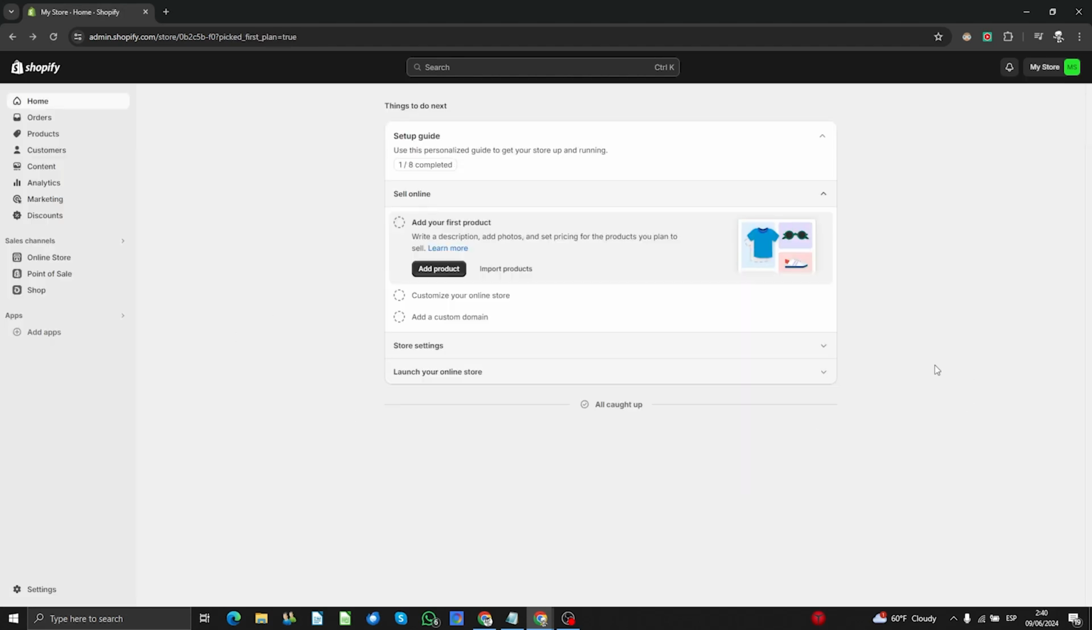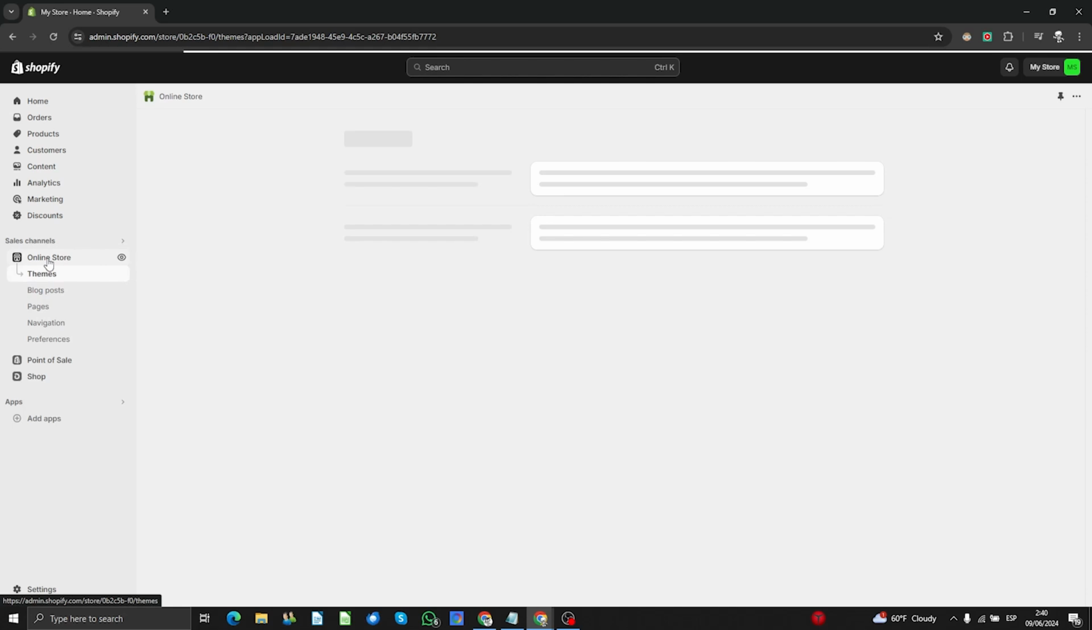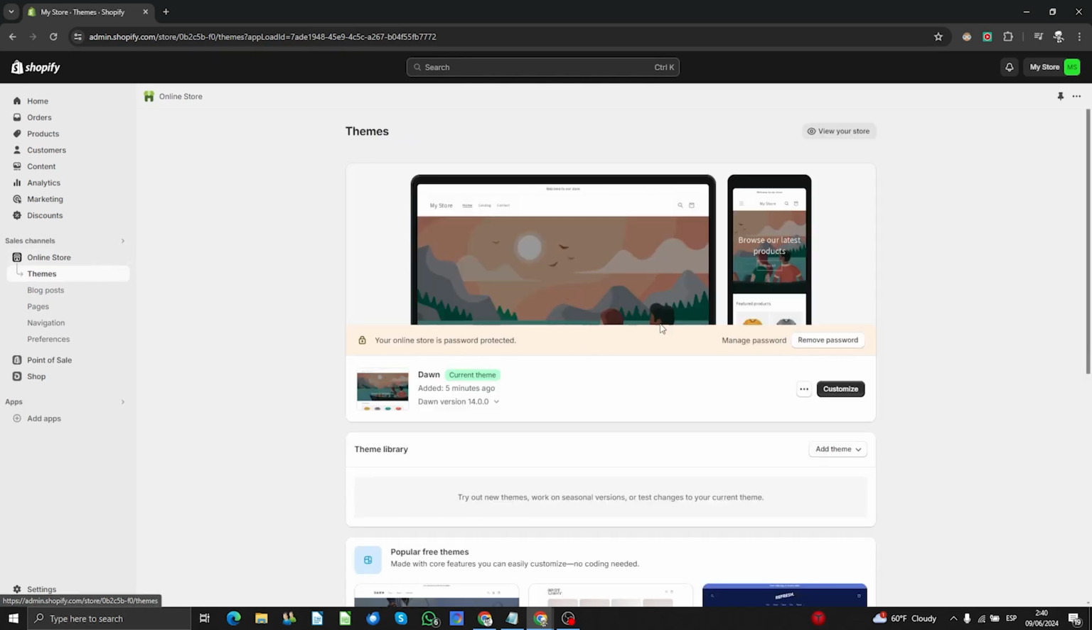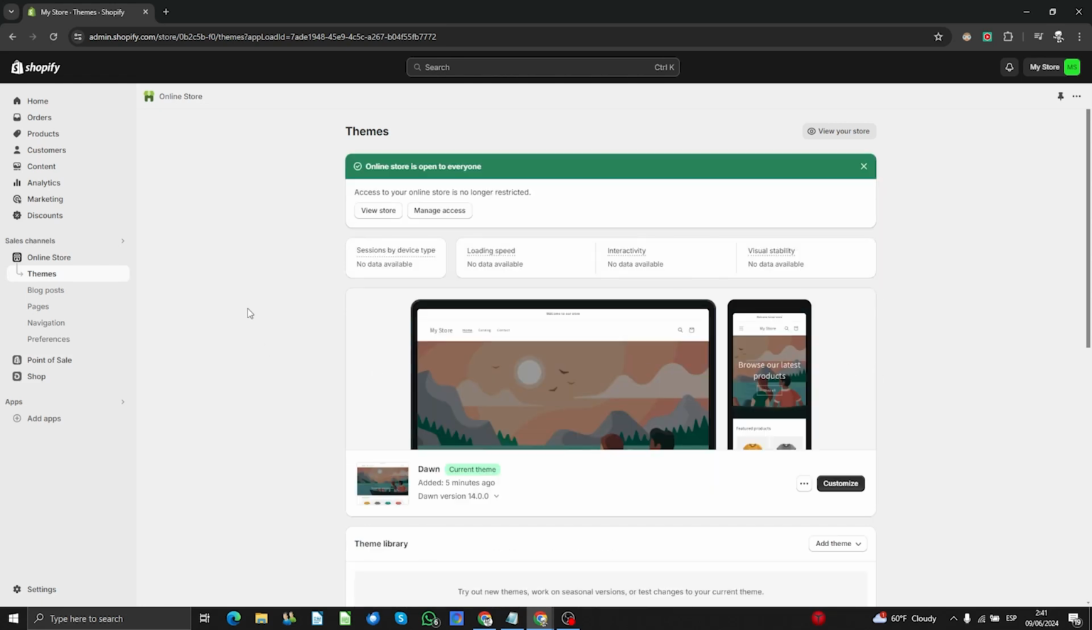After filling in your payment methods and the address, the next step is to go here to online store. And as you can see here, it says that your online store is password protected. That means that nobody can enter my website and nobody can make a purchase. All right, so we need to remove the password here. Once this is done, we have a full online store already done for use.